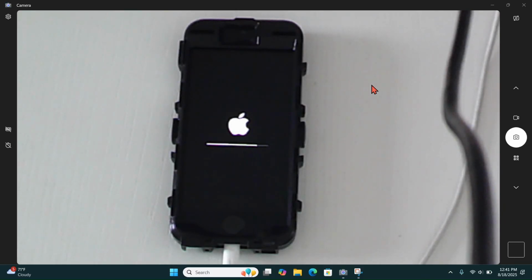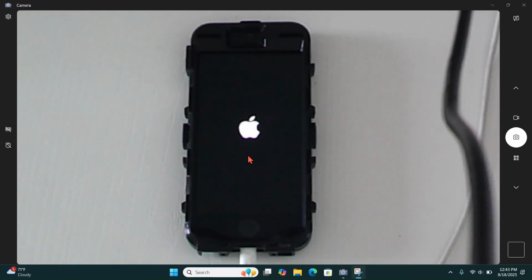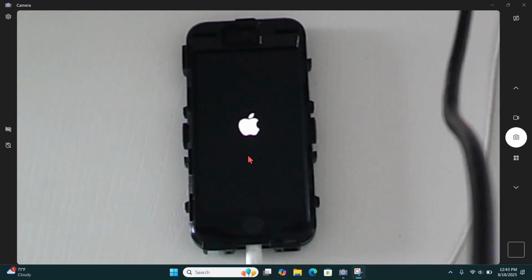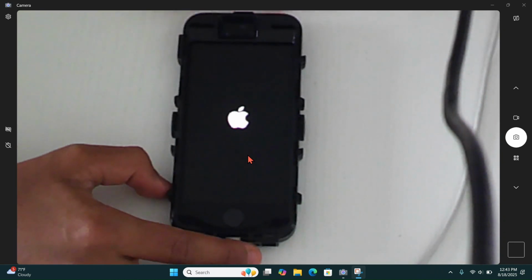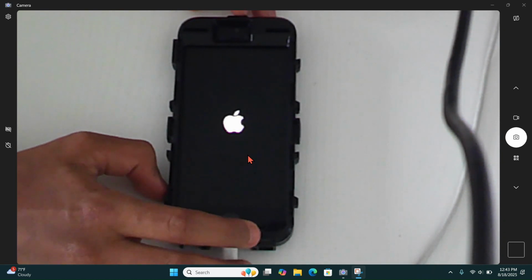So I'm going to pause the recording here, and then I'll unpause it once the iPhone gets up to there. I'm pointing to it with my mouse pointer. Okay, so my phone just showed only the Apple logo, and it just vibrated twice, so I'm back to recording.